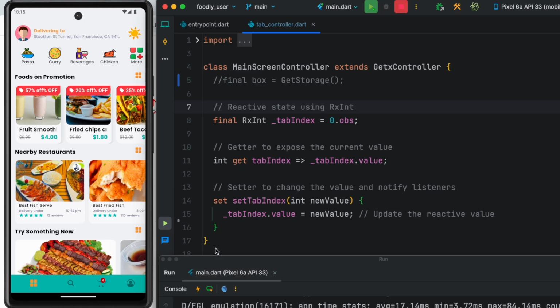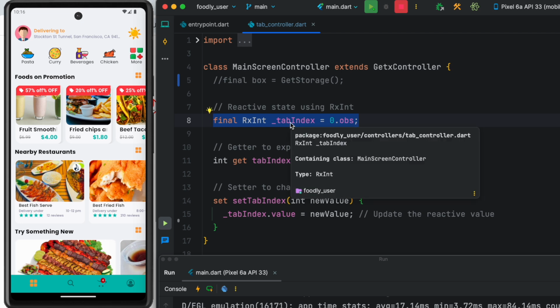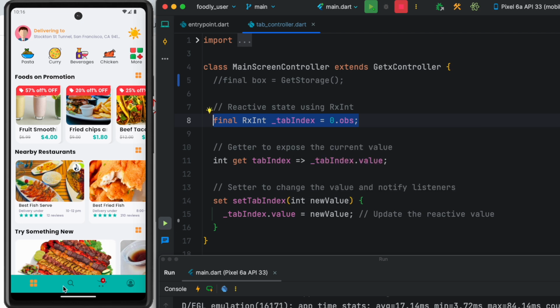So let's go ahead and get started. So the first thing, we created a GetX controller. That means that you have to go ahead and install GetX. And then we created an Rx variable. So this variable over here would be responsible for actually keeping track of these tabs over here. And the default value is 0, which means the first one.